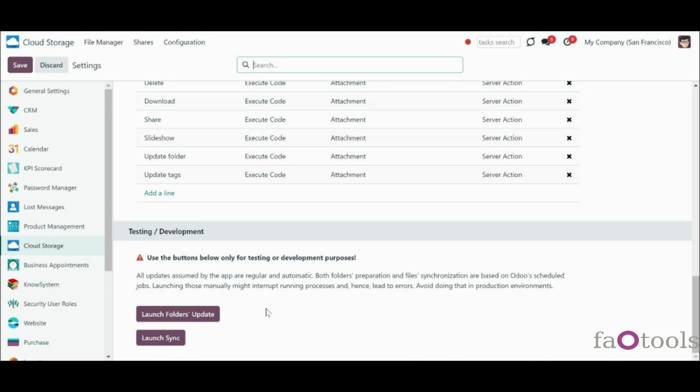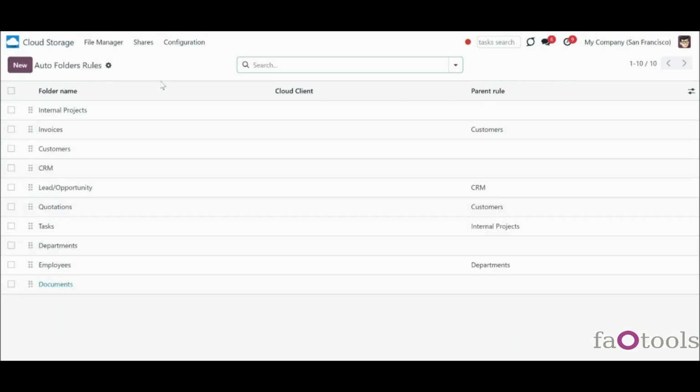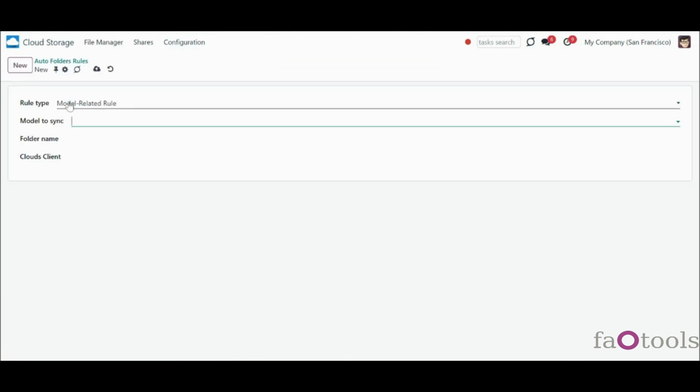Let's create a folder rule of the model-related type. A model is an Odoo document type, for example, sale orders or contacts. By choosing the model, we tell the module where to get the information to generate folders. So go to Cloud Storage, Configuration, Folder Rules. Click New. Choose the rule type as model-related type. You will be able to choose it only if you have the Odoo Cloud Sync for Enterprise Documents. Otherwise, it is applied by default as the only available one.